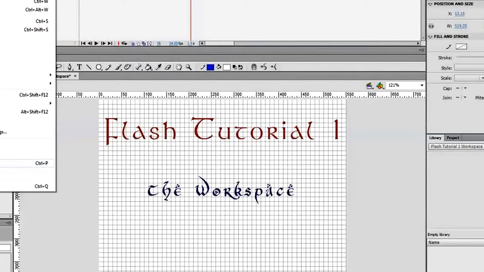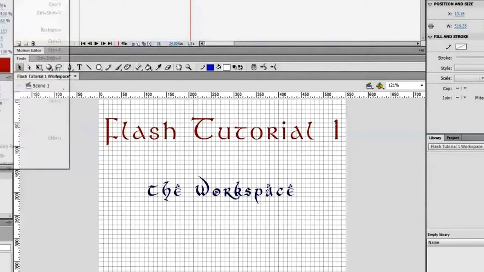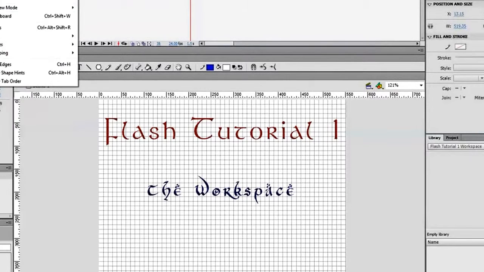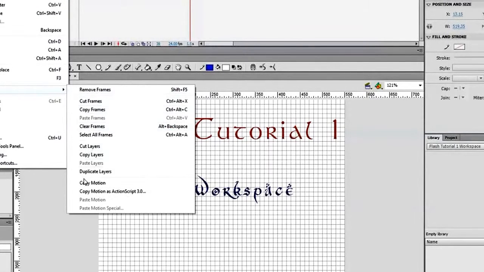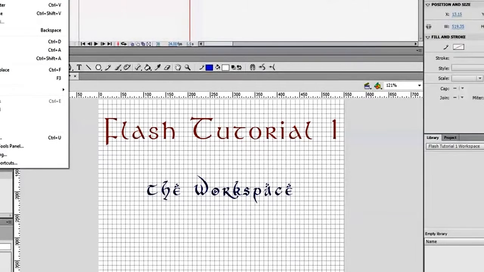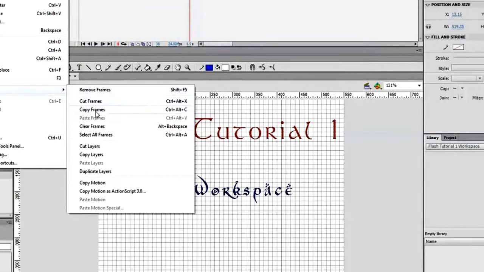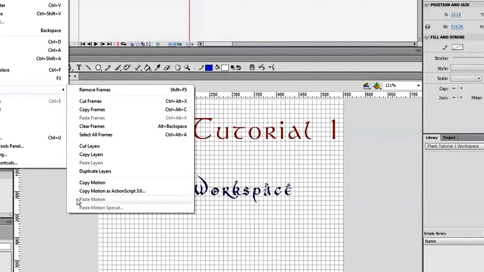And of course there's print and exit in the file. Edit, you have the cut, copy, paste things as well. One of the big differences is you have the timeline cut, copy, paste. So it works a little differently as well. You can cut, copy, paste like you normally do, or you can cut frames and you can copy frames and layers. So it works a little differently than the regular one there.